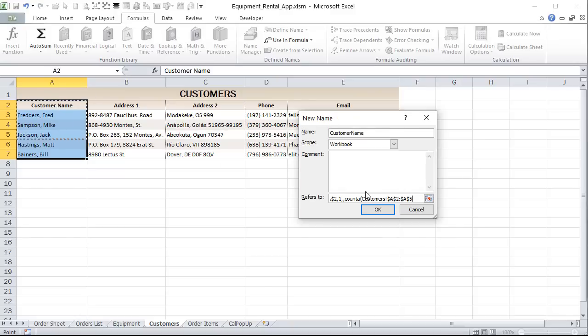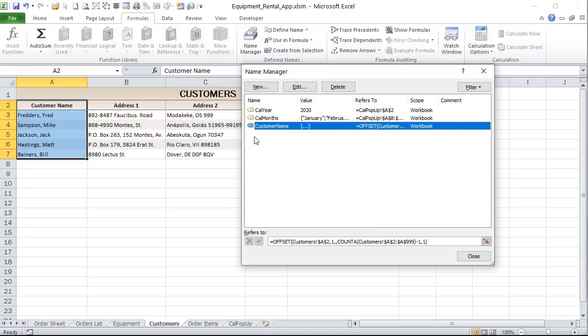I want to count all of them, including, let's say, A through a large number like 999. That's going to count all the ones with text. But I want to subtract one, again, because we're using the first header row, which we don't want to include. So we're going to subtract 1, comma 1, meaning just one column. All right, tab out, tab back in. Make sure the dancing ants cover all the data, as they do here, all the way from A3 to A7. We're good to go. So now we've got a customer name.